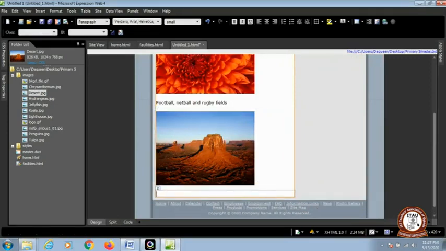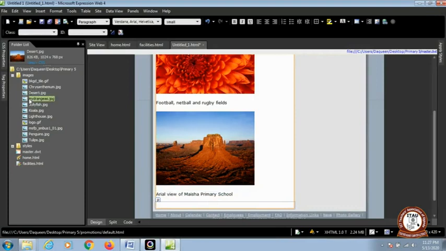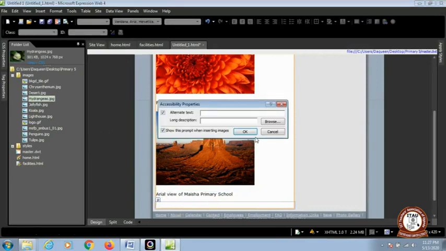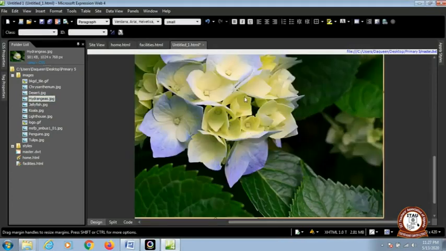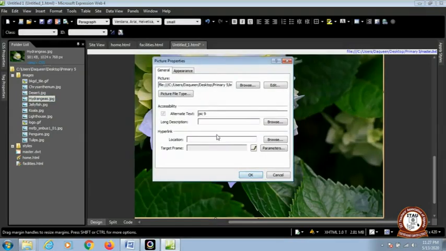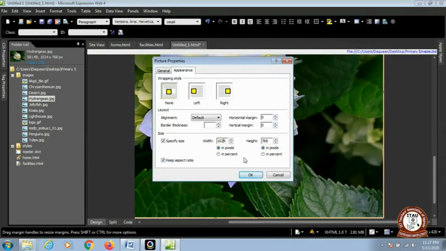Here will be the aerial view. You can give it aerial view of Maisha Primary School. Pick another one and drop. This will be pic 9. Just name them, then you come to picture properties, appearance, 300.